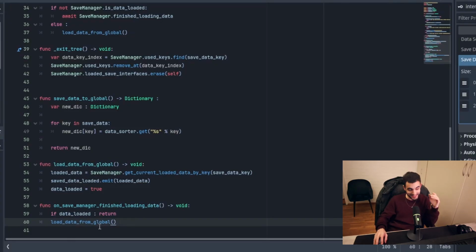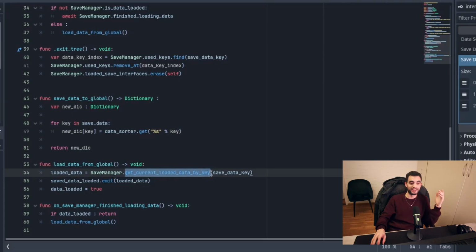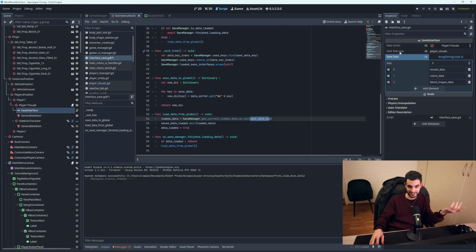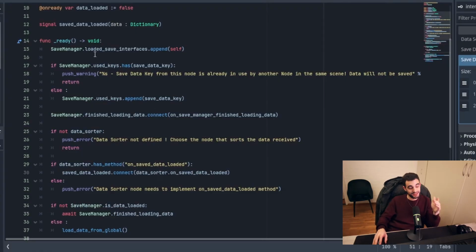And you can see when that signal is emitted, we basically just load the data from the global, which is just retrieving and calling the method that I set up on the singleton, which is get current loaded data by key. And we just pass our save data key, which is our unique ID for this interface. So this will return a dictionary, which is basically the saved dictionary containing the visuals data, colors data, and our blend shapes data. After loading that, we can just emit the signal to our data sorter and we pass the dictionary containing that data. Also on the ready for the save interface.